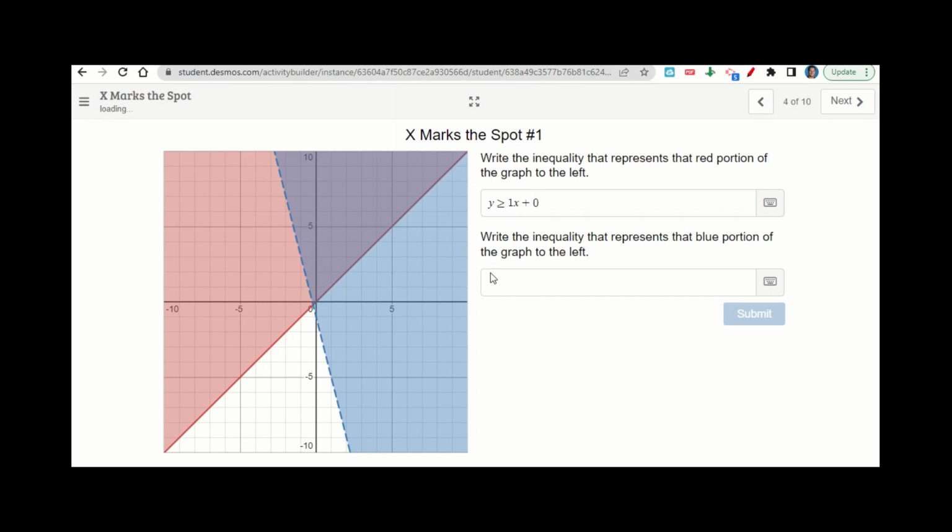Then our second one, we have y is, again, we're shaded above, so it's greater than, and it's dotted, so it's not or equal to, it's just greater than. And we have a y-intercept here at -1, so -1, and a slope of up 1, 2, 3, 4, to the left 1, so that's -4x.